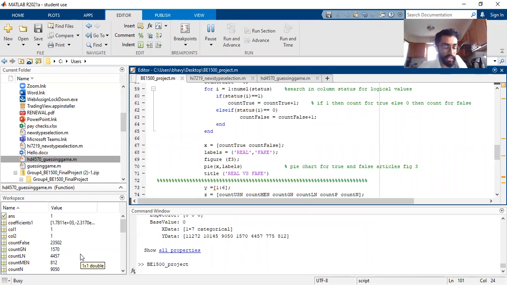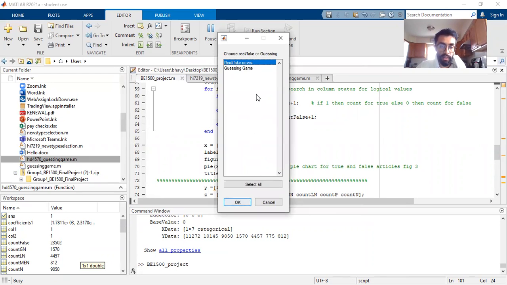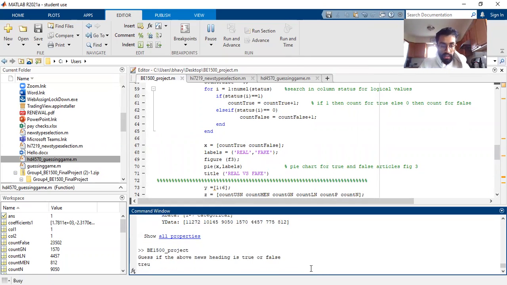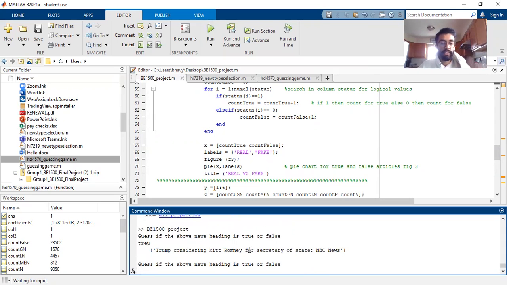And as we can see, we see all the calculated values under the workspace. Then we can go to the guessing game. This certainly doesn't do exactly what we wanted it to do, but it's going to ask you this question first. And once you hit something, it does what we actually wanted it to do, which is guess if the above news heading is true or false. So it shows up any randomized news heading.